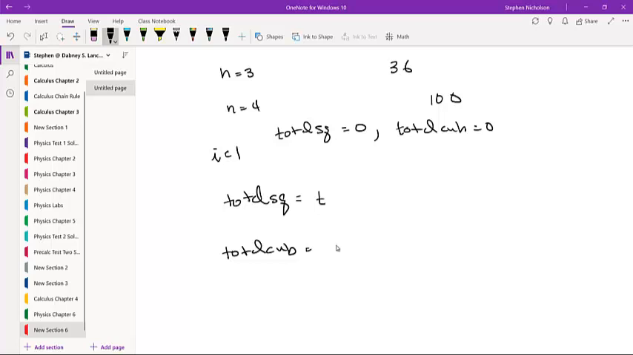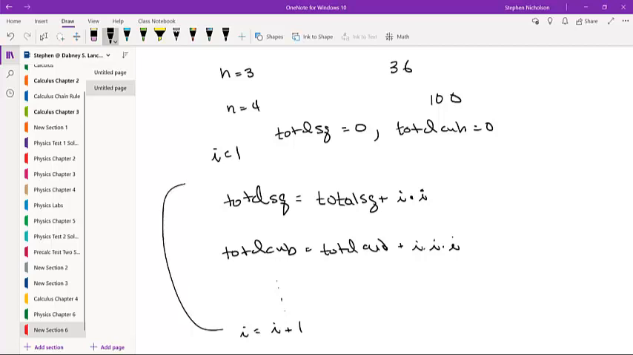And you'll have I set equal to 1. So the total squared is the previous value, which is 0, plus I times I. And the total cubed will initially be 0, and the first one will be I times I times I. 1 squared, 1 cubed. Then you'll print this out. So you have your print commands. And then you'll update your counter. So then I becomes 2. And then you loop back here in the loop part of the program.